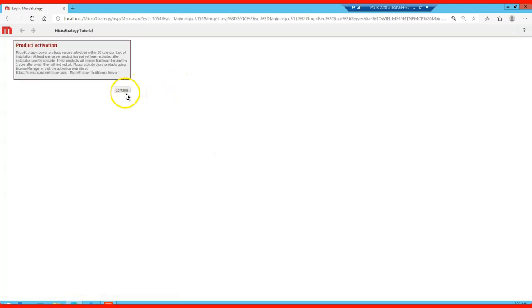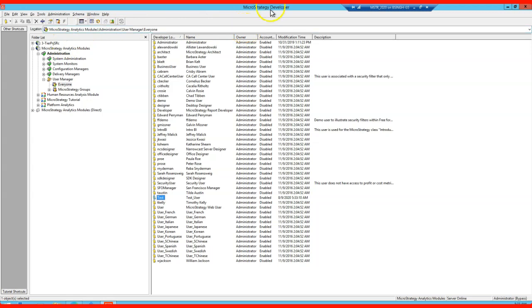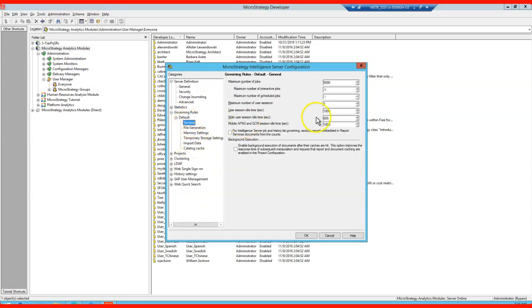All right. So now you can see we configured that two users can concurrently log into the project on the Intelligence Server, and I can see that my second user, the test underscore user, also connected. My one user is connected as an administrator through the developer. If you go back again to governing rule, general, user session, you can see 2. If you change it to 1, then it won't work again. So let me change it to 160 as it was earlier.